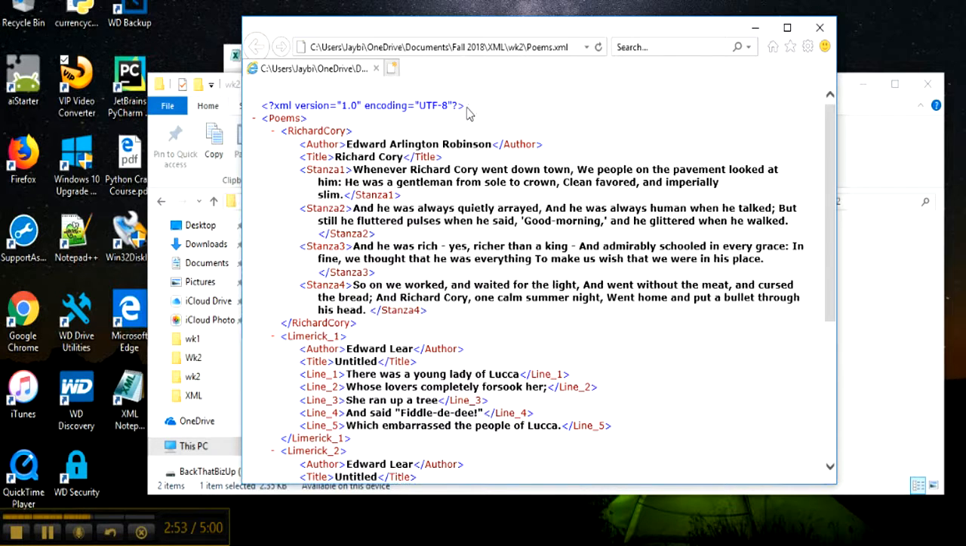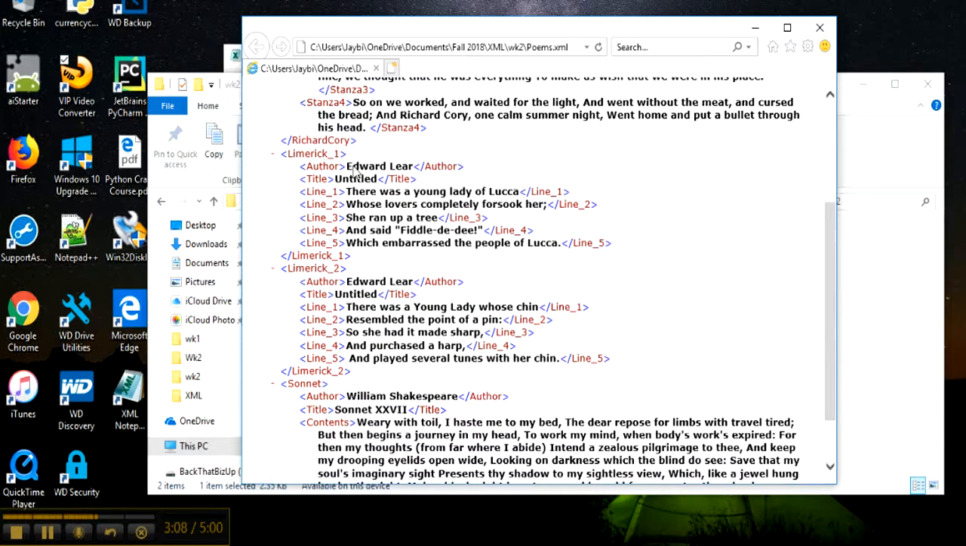and see the finished product. So we have our XML tree here. Poems is the root. Our Richard Corey, author, title, then all the stanza lines. We have all the text, so that looks pretty good.